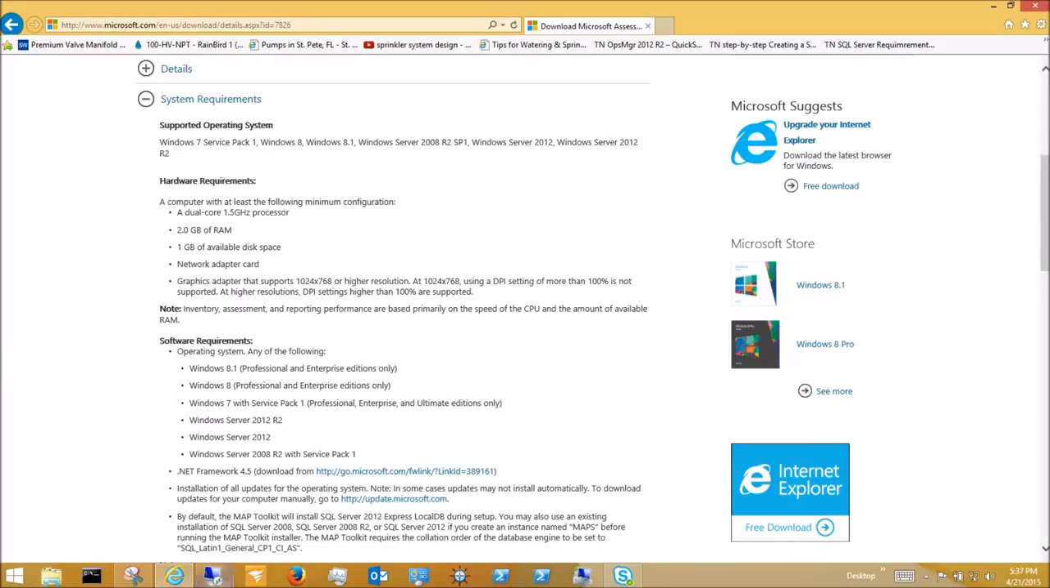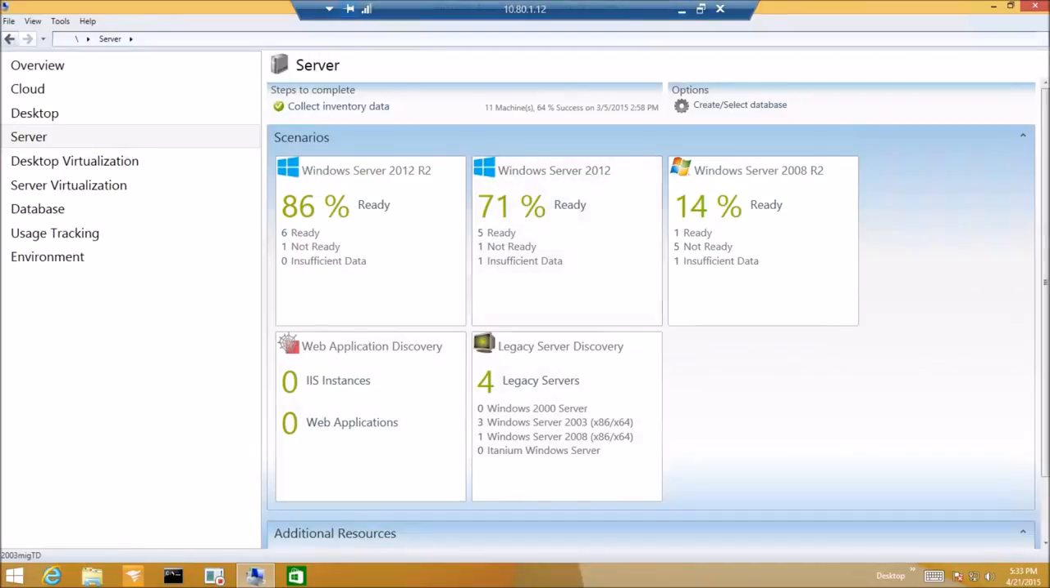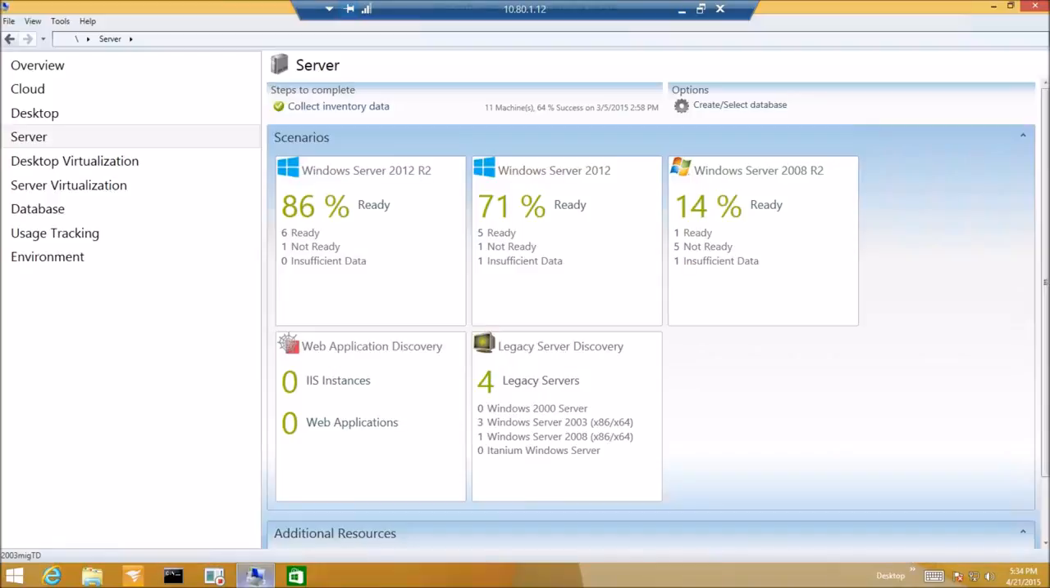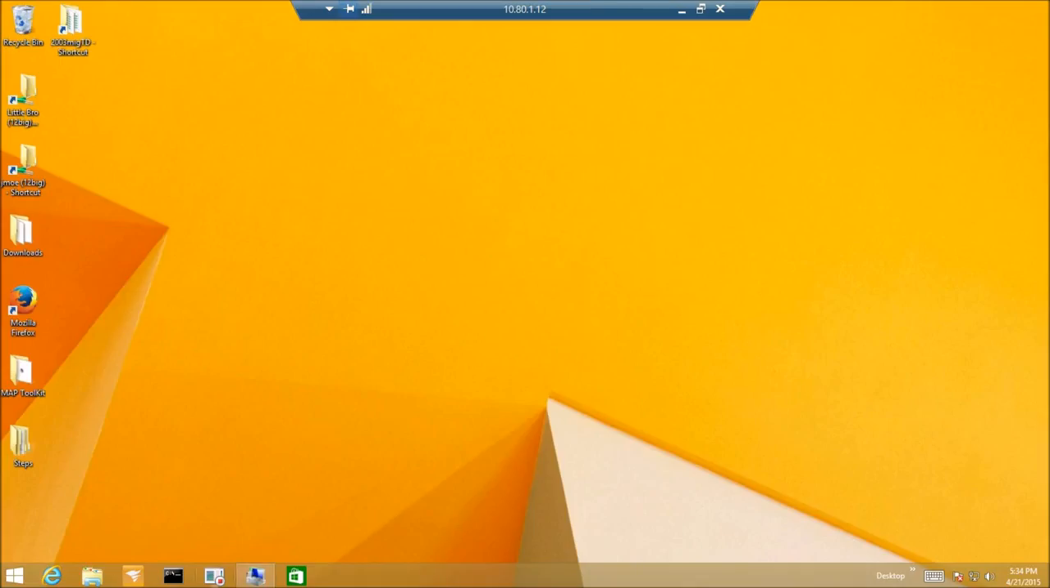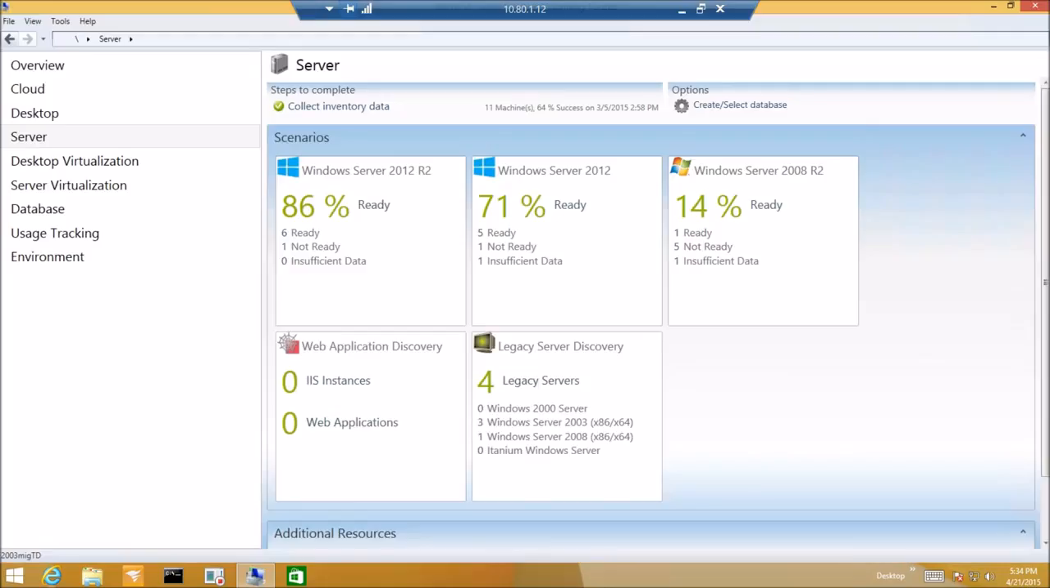For today's purposes, we're not actually going to do the install, but we're going to assume that the tool is already installed on the PC. This is just a Windows 8.1 PC that I have, and as you can see, the MAP tool creates an icon that looks like this: Microsoft Assessment and Planning Toolkit. Once you launch it, this is the interface you're going to be working out of.